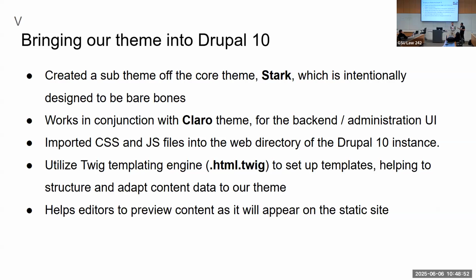So the very first part of the transition to Drupal 10 is that we first created a sub theme. So we just created a directory in the Drupal 10 instance and brought in the files. We created a sub theme of the core theme, which is completely paired with our custom theme. We also use an additional default theme, for our backend administrative UI. You'll see a picture of it in a second.